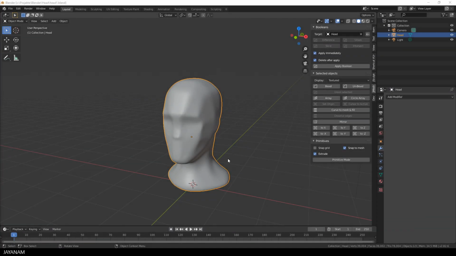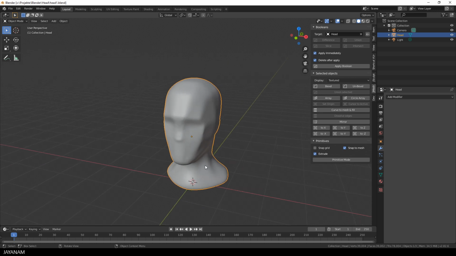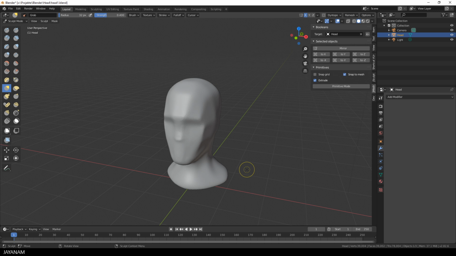Both can be used in sculpt mode now, for instance for creating base meshes in seconds without having to switch to object mode or edit mode. I'm here in sculpt mode with this head model, and as you can see we have the mirror and symmetry features available in the JMesh panel, and we can activate the primitive mode.